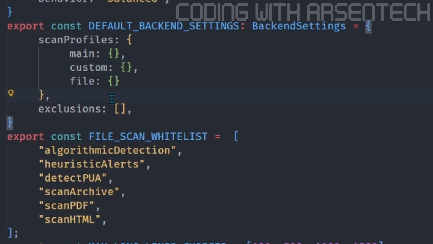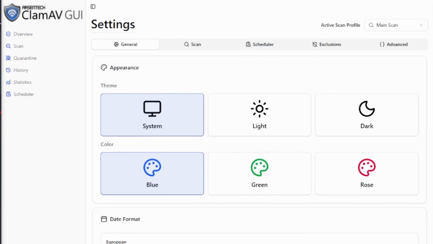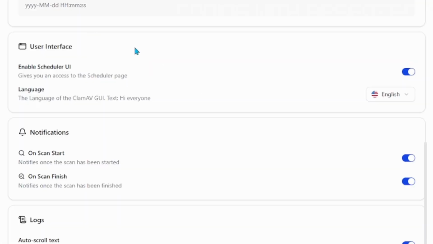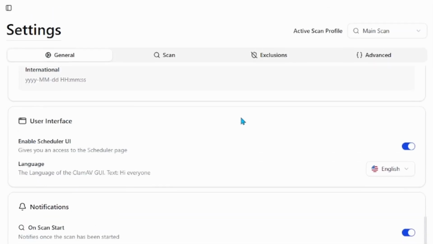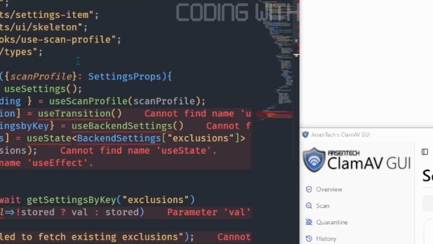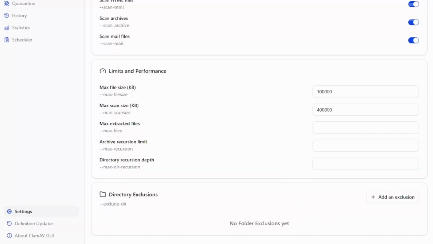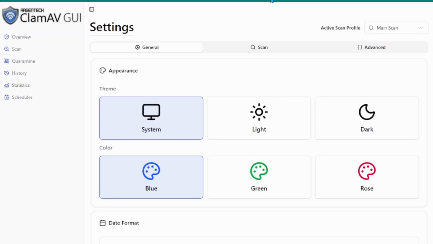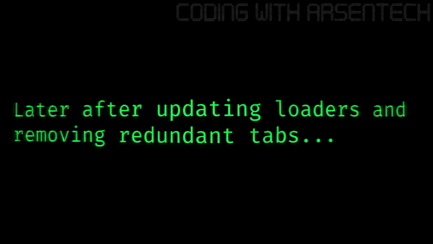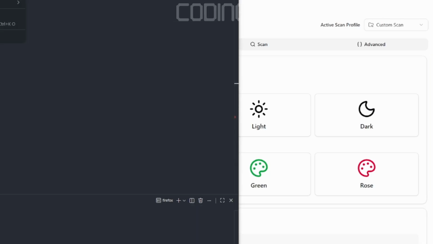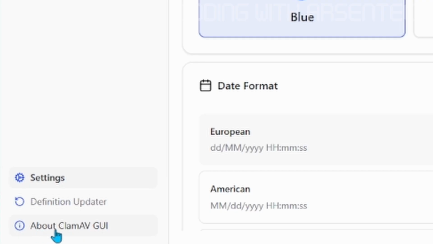Let's only include exclusions as a backend setting plus the scan profiles, because exclusions already is finished. I have merged the scheduler settings into general settings. There we go, directory exclusions is inside the scan settings page. Logs are here. I reorganized the settings page. I have finished the settings page, but I got one more update. The about ClamAV GUI will stay right here.